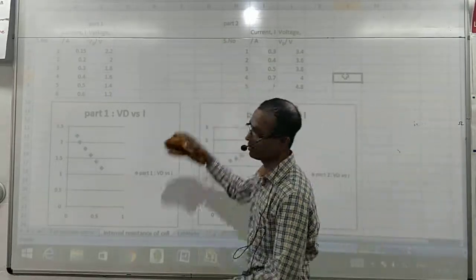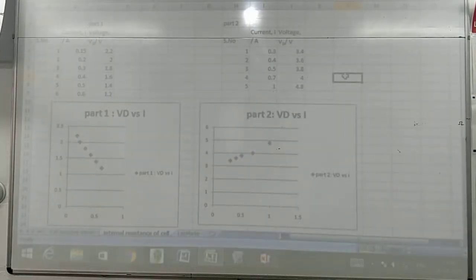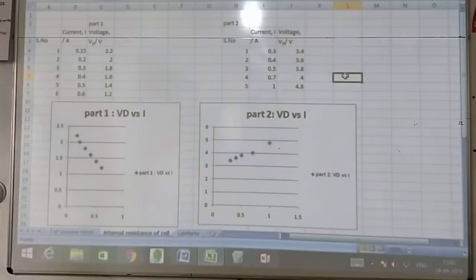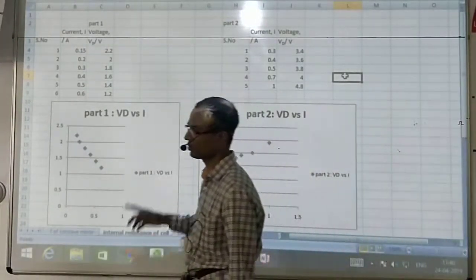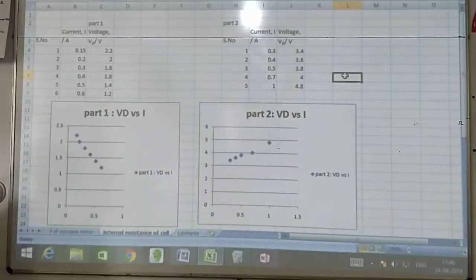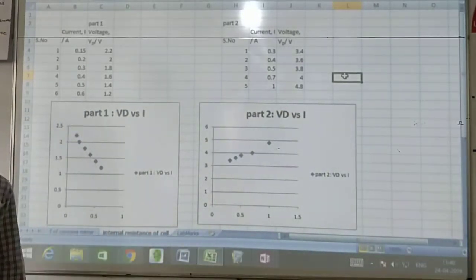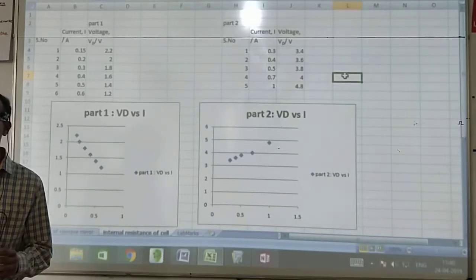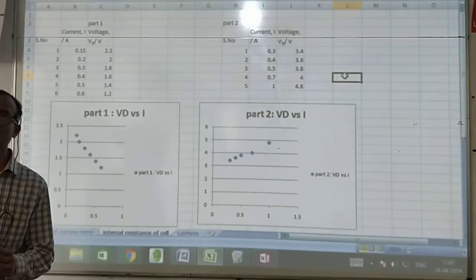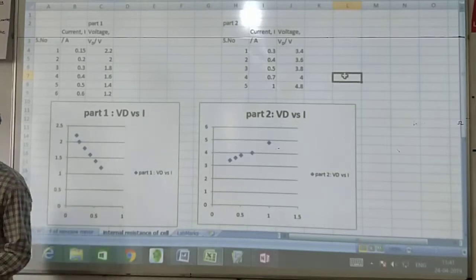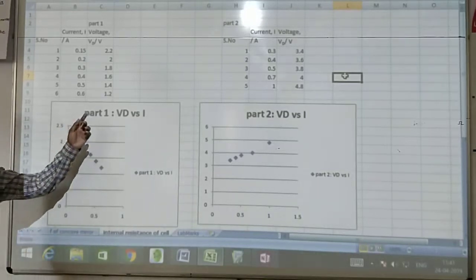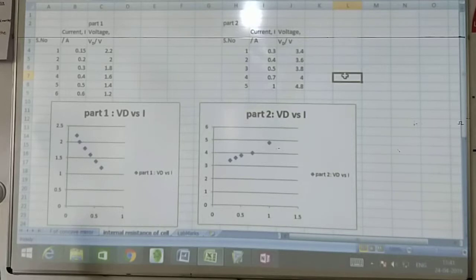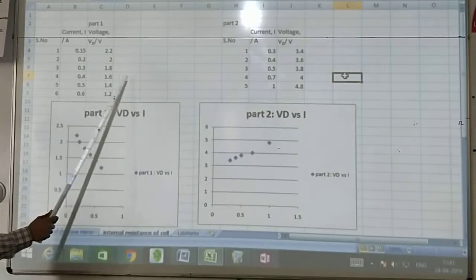These are the 2 tables. After the experiment, when you are free, come and do the experiment to make sure you get the data correctly. One main source of error is if one of the connections is loose, then it won't work. Make sure all the connections are very tight. Have you copied the data? Copy it fast. Just these 2 columns of data.